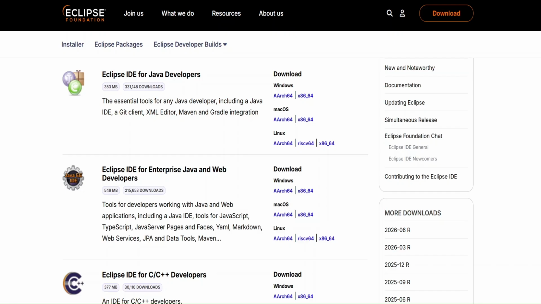So if you are a student, you can go with Eclipse IDE for Java developers, or if you want to work with web applications, then go with Eclipse IDE for enterprise Java and web developers. Or if you want to use Eclipse IDE for C or C++, then go with the third one. I want to download Eclipse IDE for enterprise Java and web developers, so I'll go with this particular one.